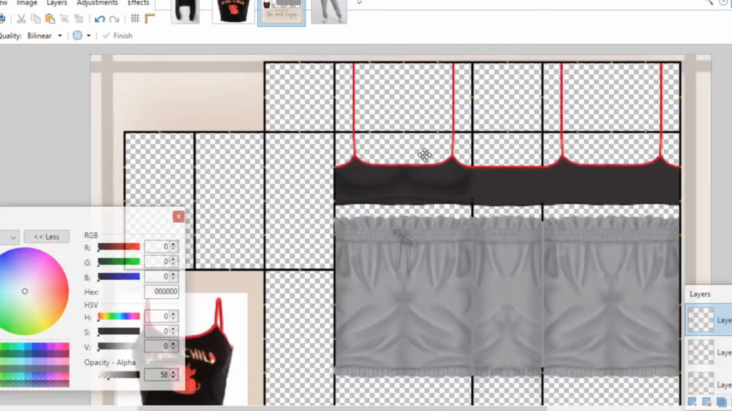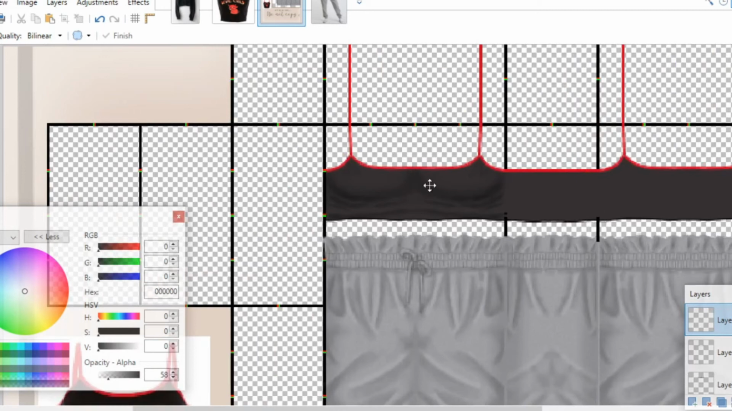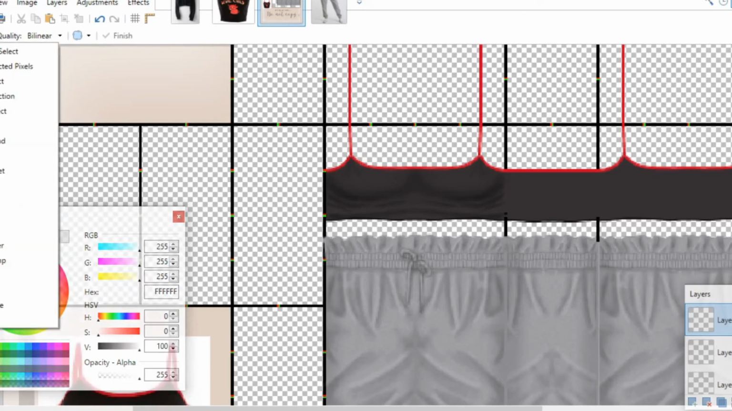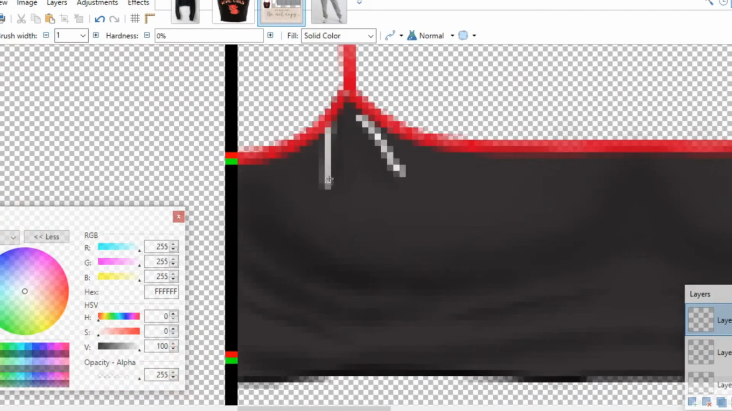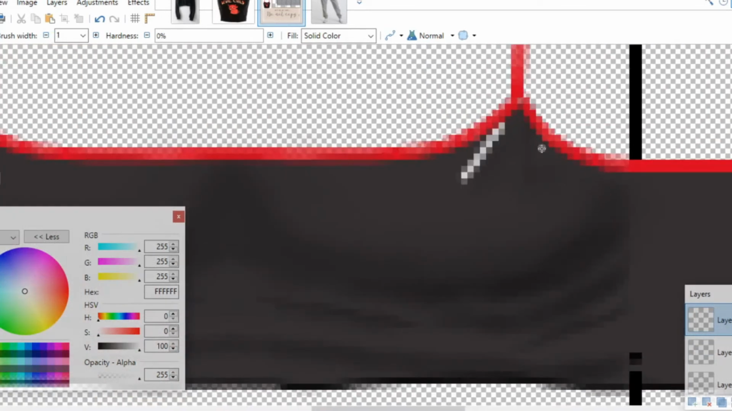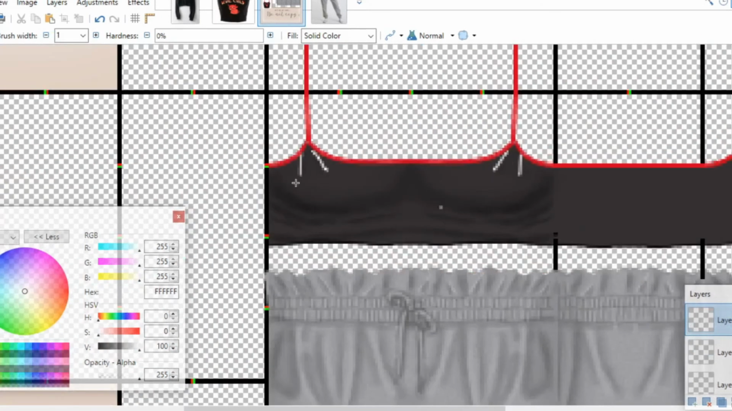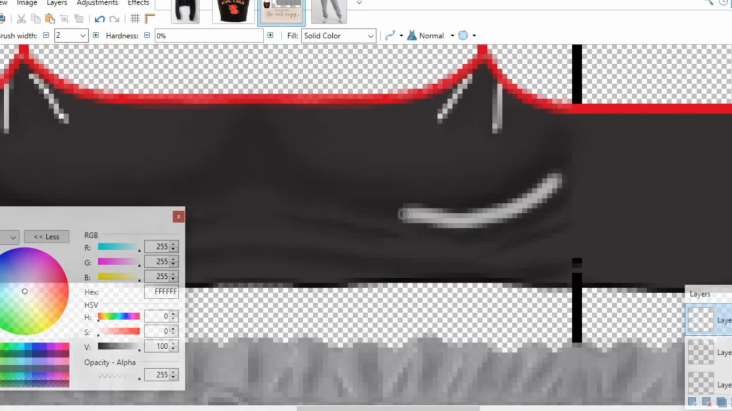Like so. Next, we're going to want to do the light highlights. So I make a new layer, and I get some of the white color onto the paint palette. Then I go up to tools. My brush width, I normally do at 1 or 2 again. 1 for the thinner lines, and 2 for the thicker ones, just so it looks clean, I guess. I don't know.